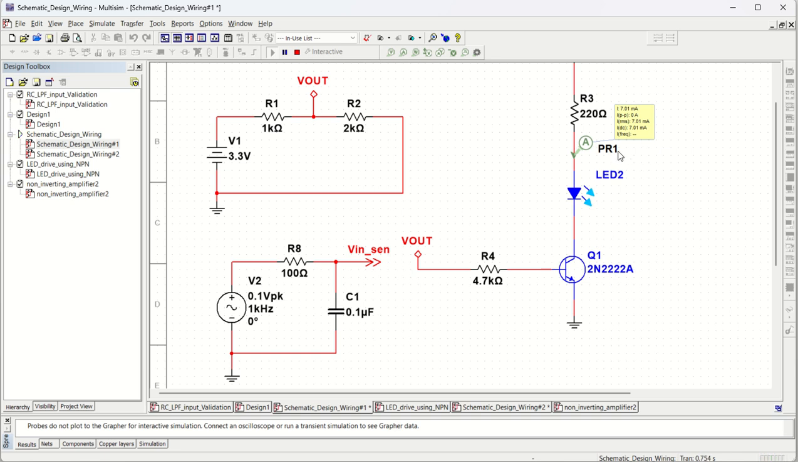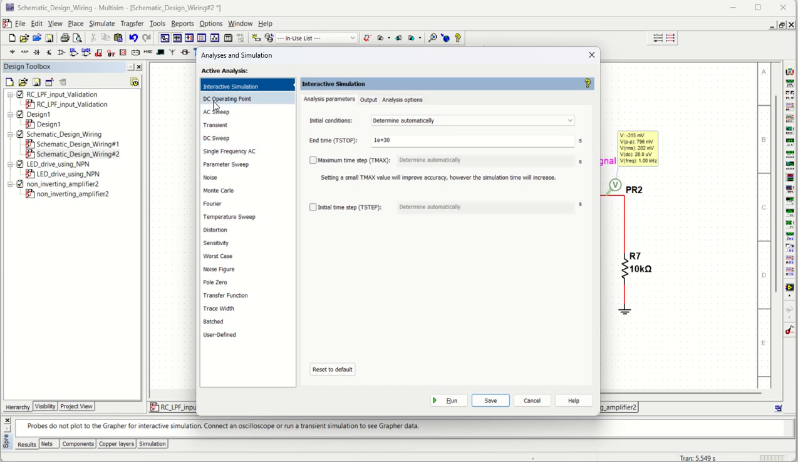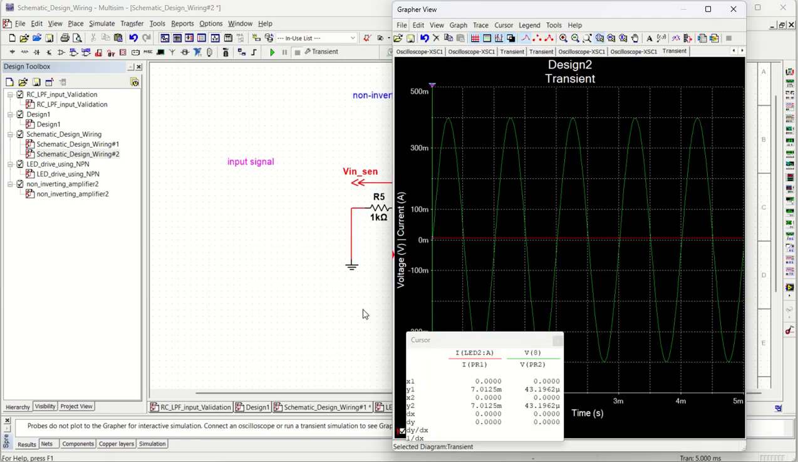So you can see we are running the circuit. My LED is glowing. In page number 2, you can see my output voltage is how much. Let me put a probe here, and we can see we are having a variation in the voltage because it is an AC signal input, right? So I am going to switch this off right now and go to simulate, analyze and simulation, and run transient analysis for 5 milliseconds, let us say, because 1 kilohertz is the signal.